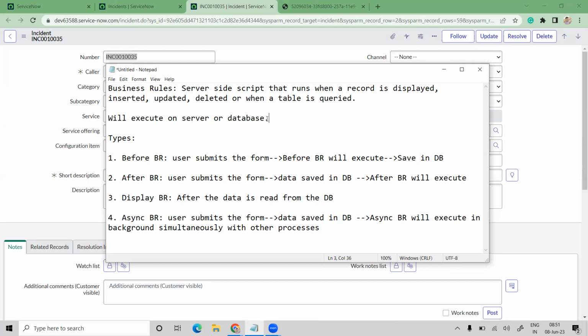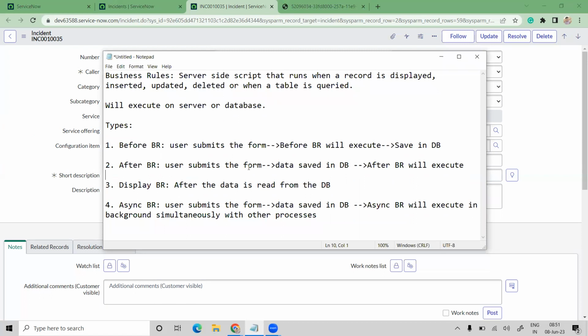Here we have four types of business rule: before business rule, after business rule, display business rule, and async business rule. Let's get into each and every type of business rule, and I'll write a sample script for each one and we'll check the differences between them, so we learn these types very clearly. So, before business rule, let us discuss this now.